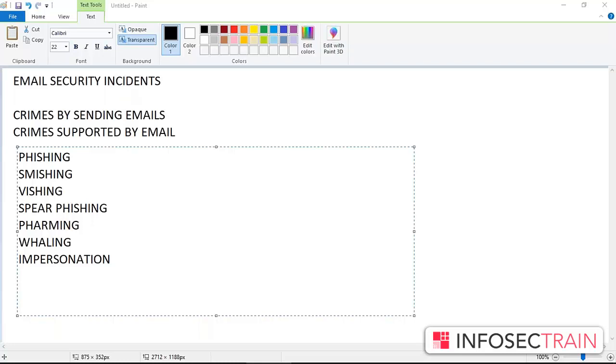Now, what are the indications of an email attack? Tell me. How are you going to check that there is an email attack in your organization? Anyone? Alright, headers. I'm not talking about analysis right now. I'm talking about the indications, the symptoms.